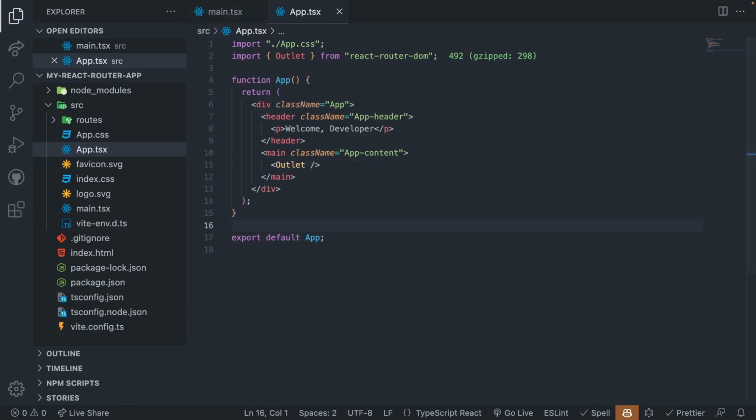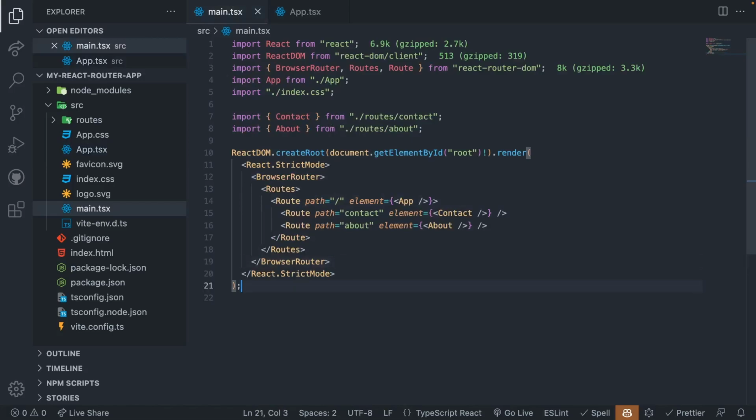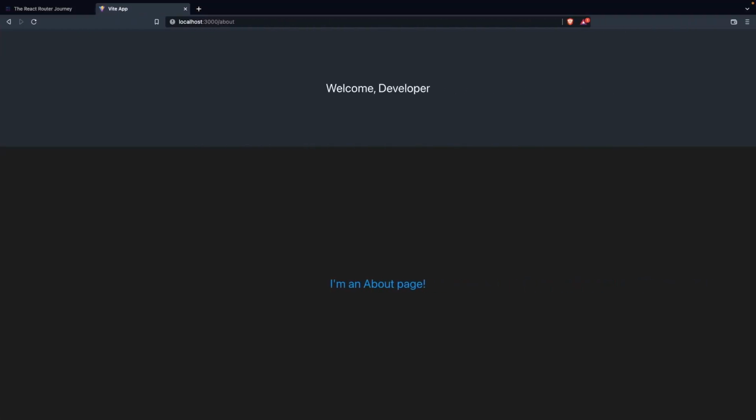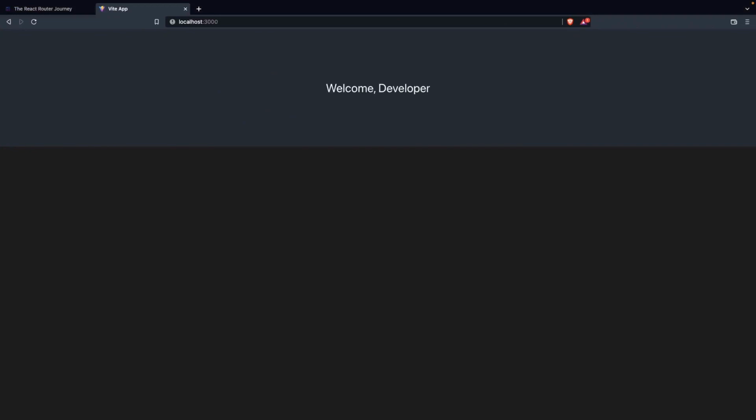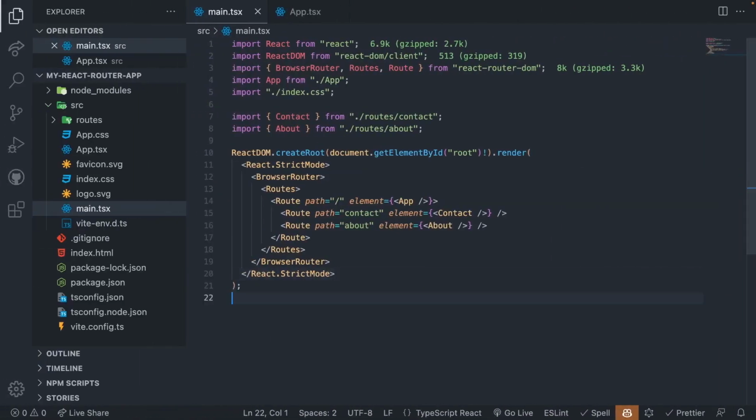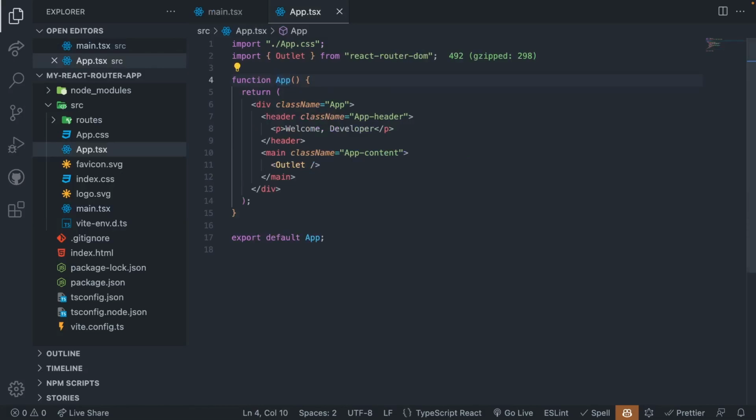Cool. Let's go back to the browser and see. So we should be able to share. Oh, cool. It's already here. So I'm the about page, I'm the contact page, and if we go to the root, nothing, right? Cool. So let's say that every time I have nothing to present, which means the path requested by the user is not contact and is not about, when we get to that situation, I still want to use the outlet here.